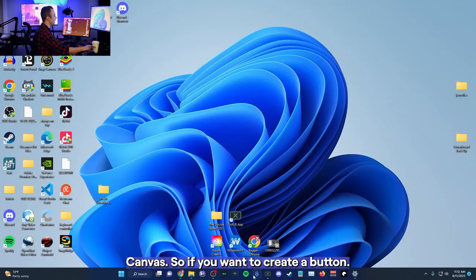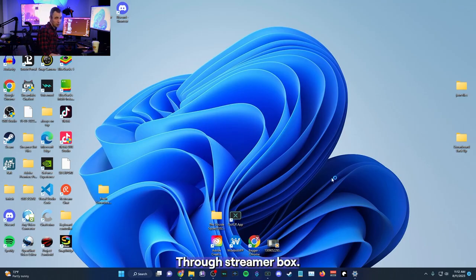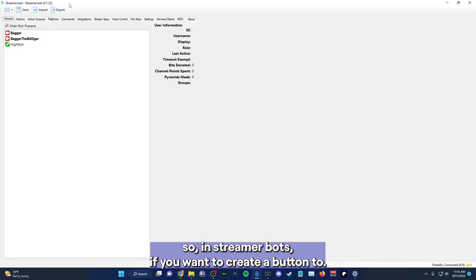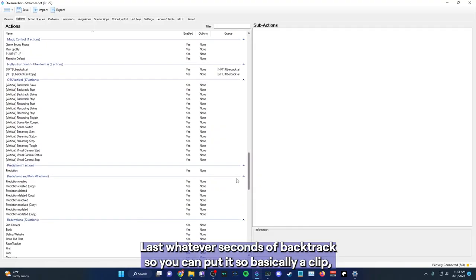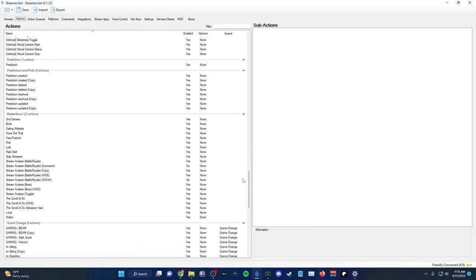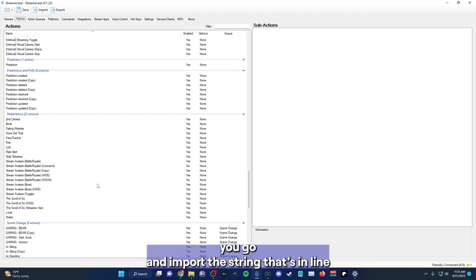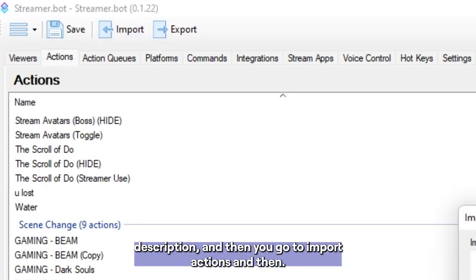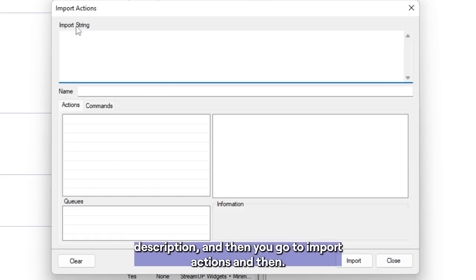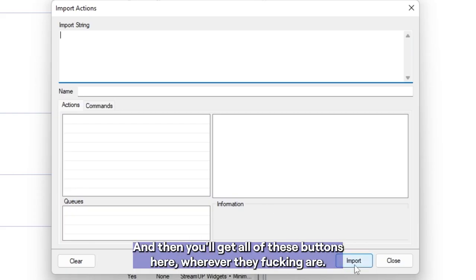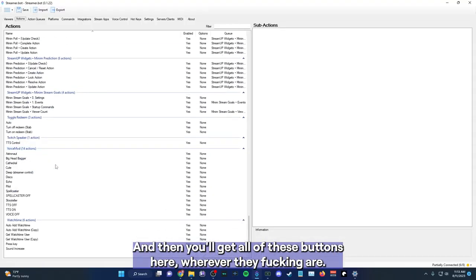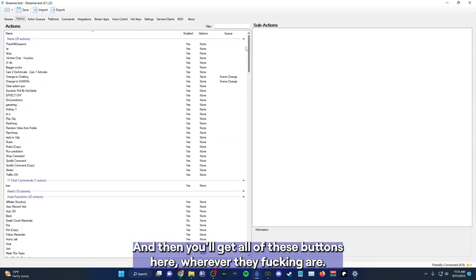So if you want to create a button through StreamerBot specifically, I can help you with that. In StreamerBot, if you want to create a button to record the last however many seconds of backtrack, so you can clip, it's basically a clip. You import the string that's in the description, then go to import actions and import string here. Just copy and paste it and press import, and then you'll get all of these buttons here, wherever they are.